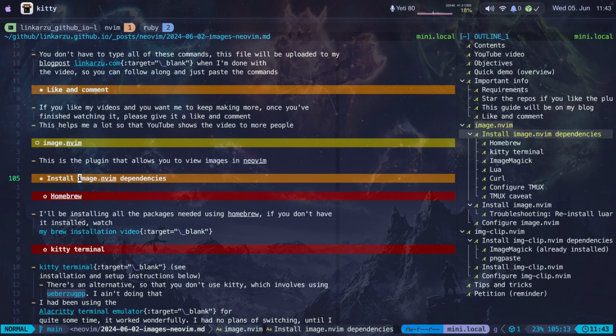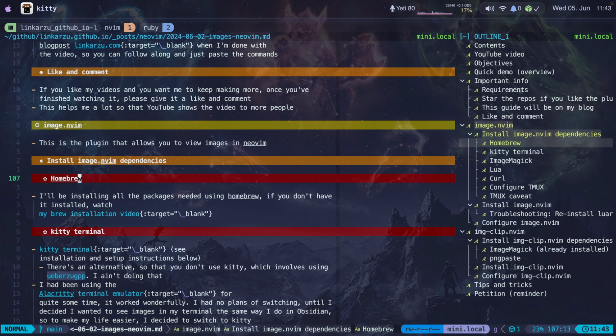So first, we will go over the dependencies. The first one is Homebrew. We're going to be using Homebrew to install all the packages needed. If you don't have it installed, I have a video on what Homebrew is, how to install it, and all the details. And it's going to be listed here.